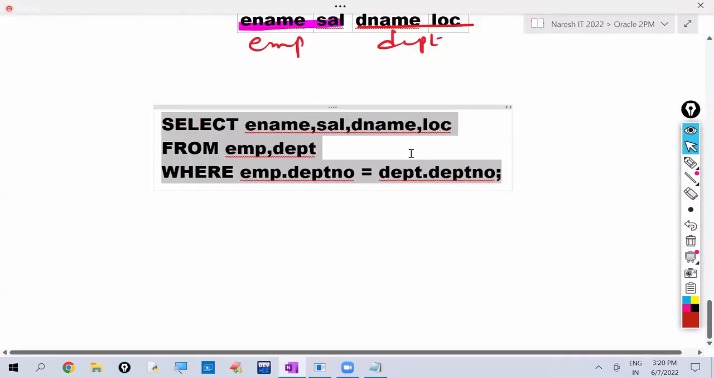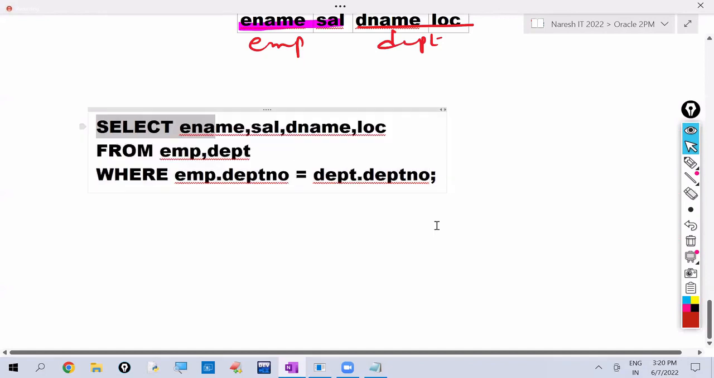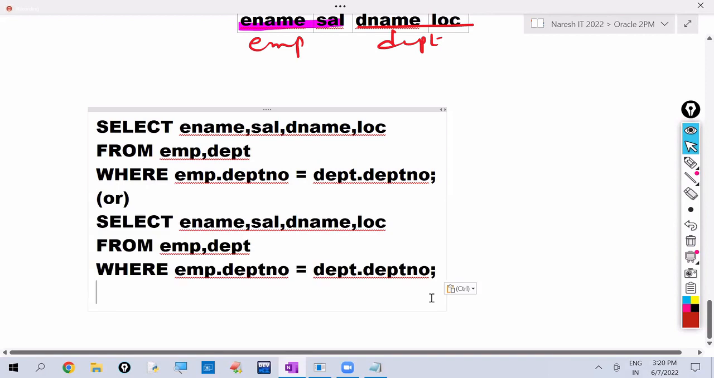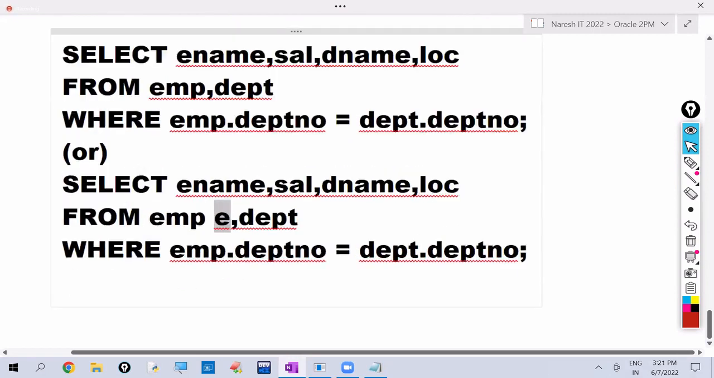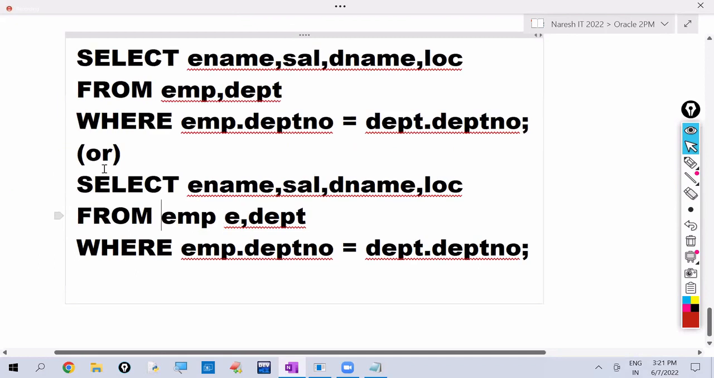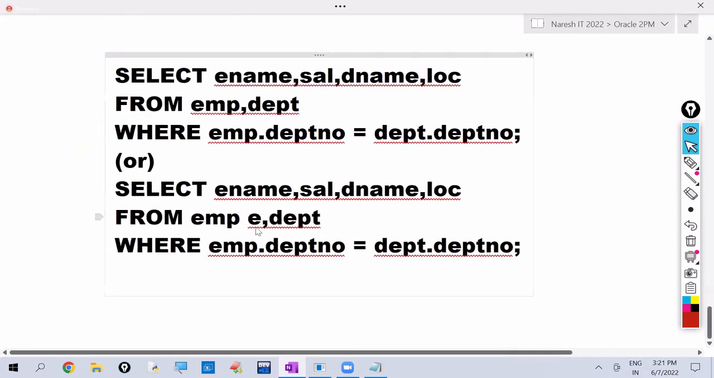But the problem here is this query gets executed slower. This query gets executed slower than the query which I am writing now. For this EMP table, I am giving alias name as E. Beside the table name, write one more name, and that becomes the alias name.